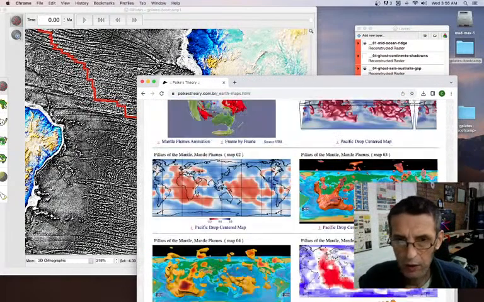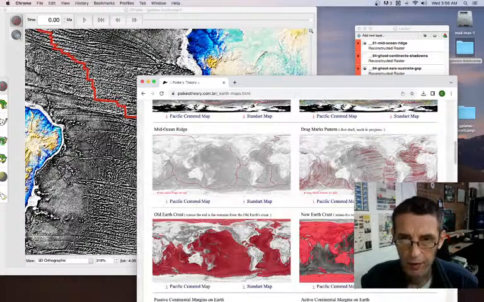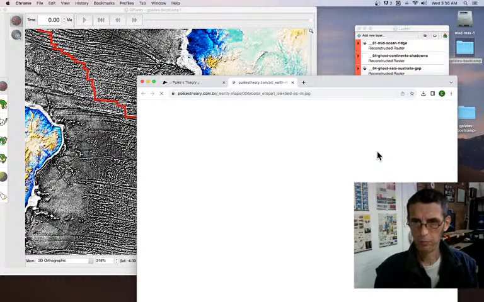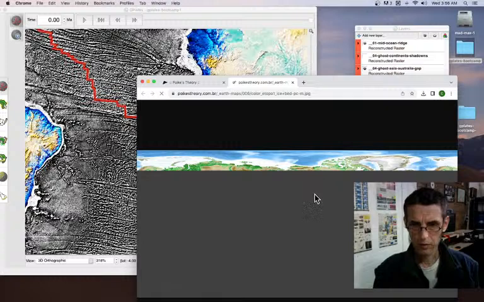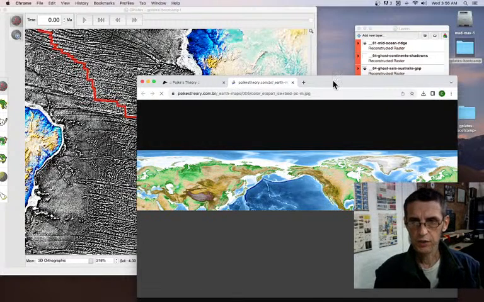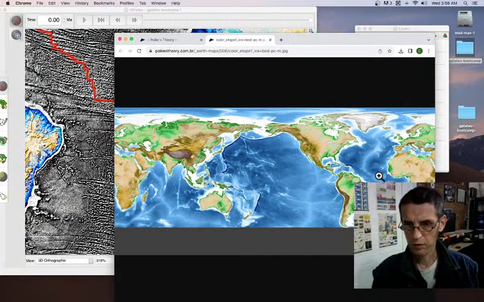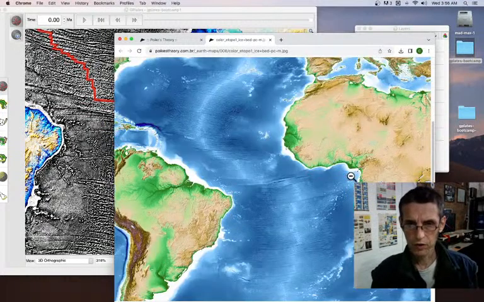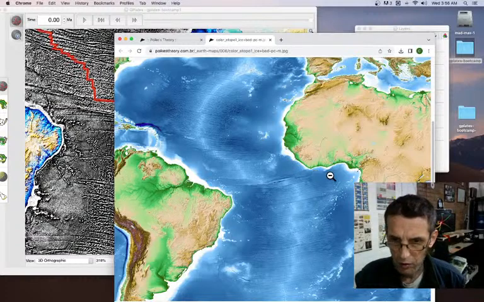When you look at the regular map, here we go. Bedrock map from NOAA. You cannot see the edges. Here we go. All you're going to see is a dull edge on the continent.